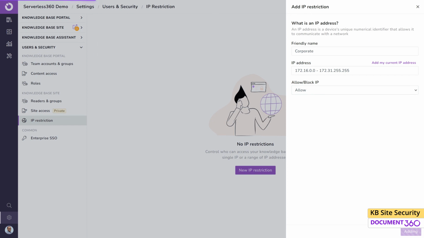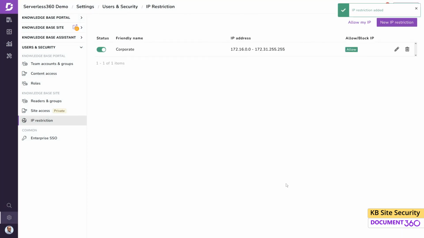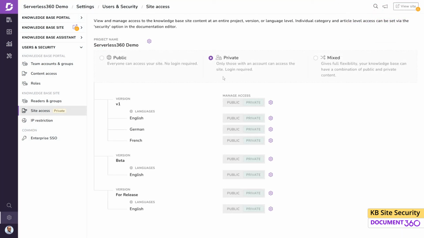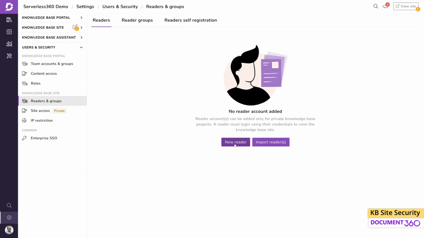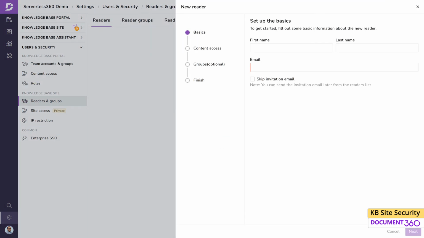In summary, with Document360, you have all the flexibility to make your knowledge base site as secure as you want. With its robust security architecture, you can easily manage a large user base and have complete and granular control on how your knowledge base content is accessed.